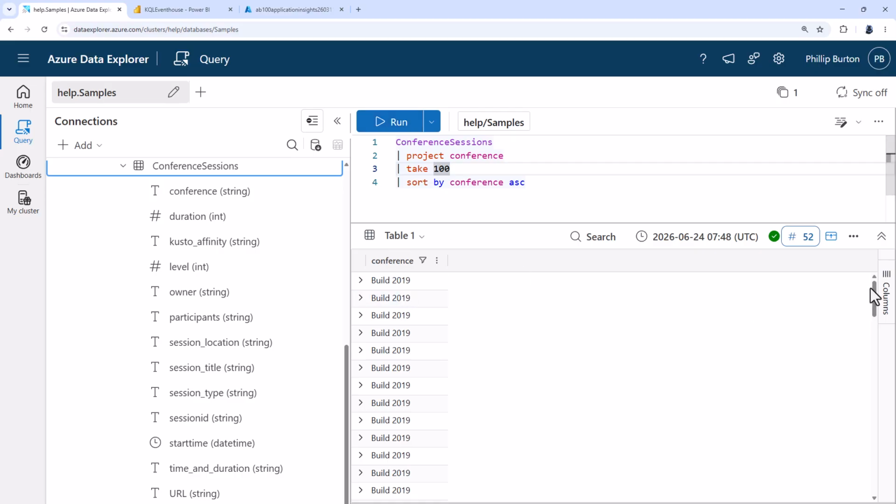Now suppose I didn't want any duplicates. I just wanted just the individual conferences. Well, instead of saying project, you say distinct. So now if I run this, here we can see all of the conferences without any duplications.